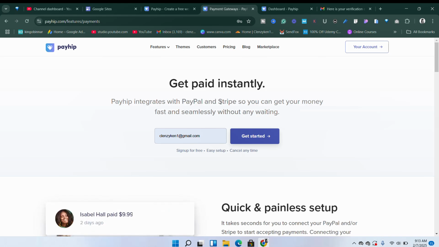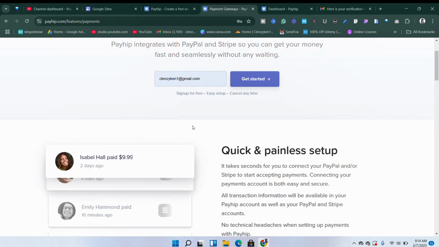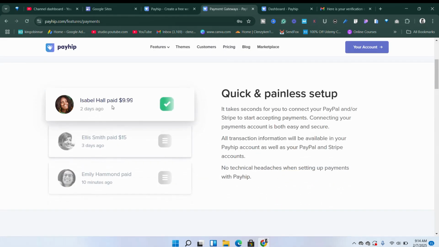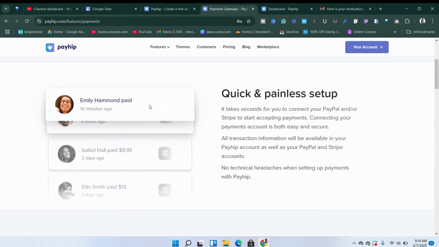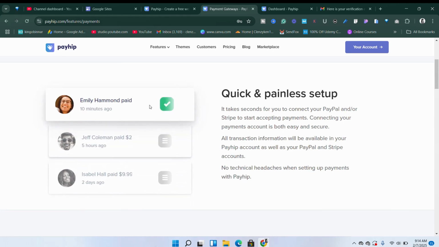Payhip integrates with PayPal and Stripe. Sorry, I forgot to mention Stripe. Okay, actually integrate with PayPal and Stripe, so you can get your money fast and seamlessly without waiting. As you can see here, once you get paid, you get paid immediately to your bank account. You get paid immediately into your PayPal account or your Stripe account.